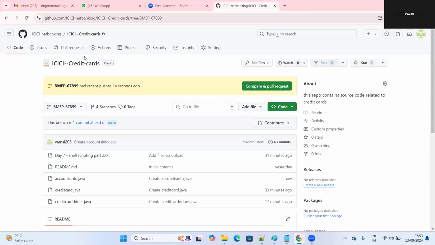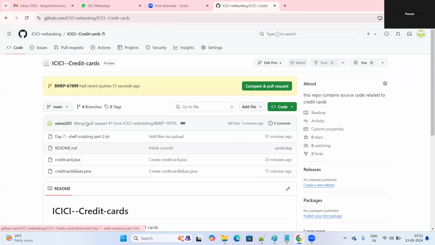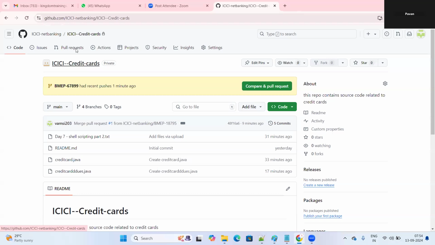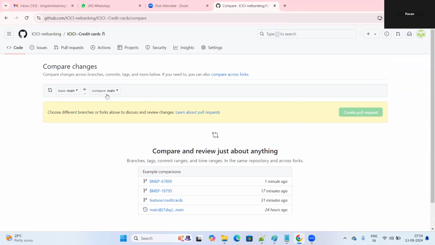Once everything is fine, if the testing team comes with a positive result, yes, your code changes are working fine, then Pawan, what will he do? He wants to update his changes to the main branch. Finally, all the developers will be updating their changes to the main branch. This is the final code, the final copy we are maintaining. So now he will create a PR. How to create a PR? Go to pull requests, click on new pull request. Here we have an option, right?